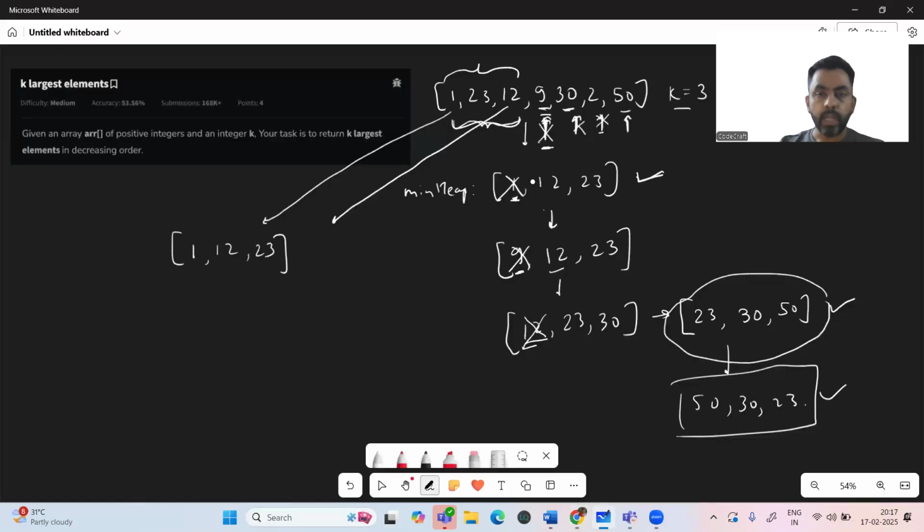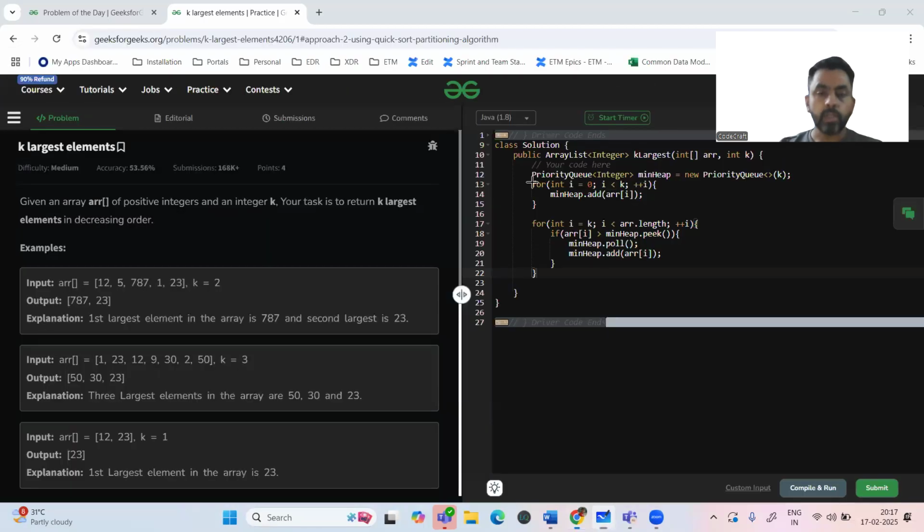So for example, if arr[i] was 9, we are checking: is 9 greater than minHeap.peek? Yes, it is greater. Then remove this element and add 9 here. Okay, so this is it.